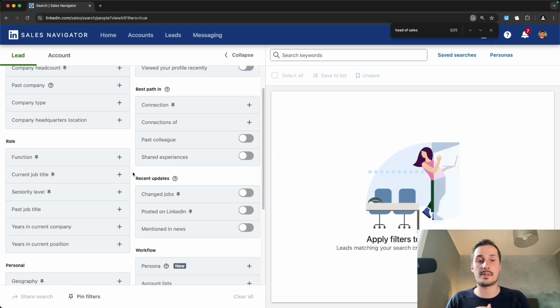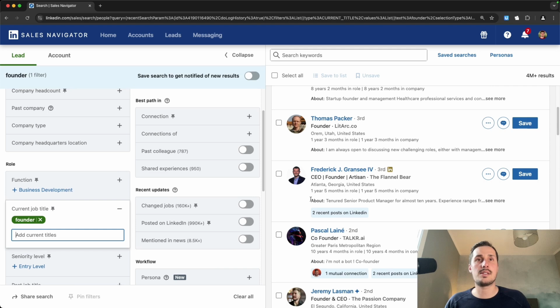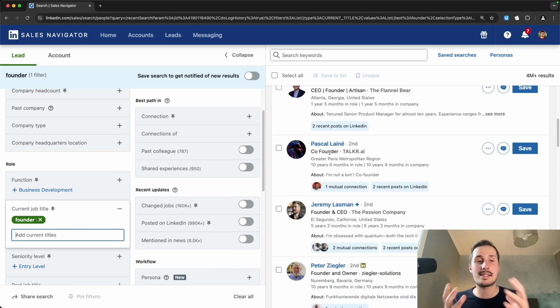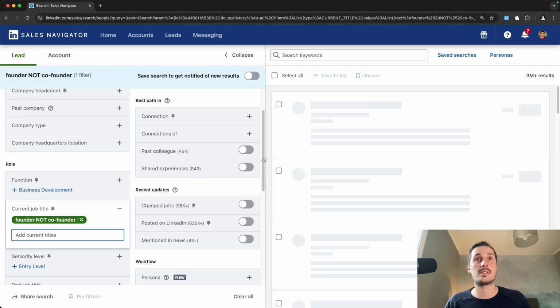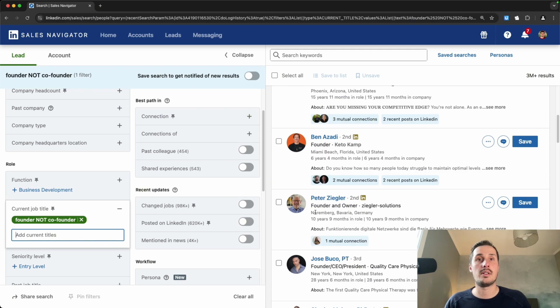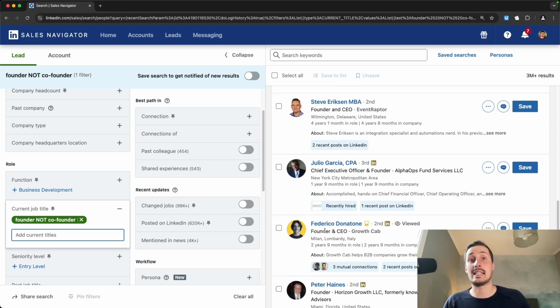Now, the next operator I want to show you is not. Let's take an example like founder. And as you can see, we have co-founder. But let's say that we don't want people that are co-founder. So all I have to do is to write founder, not co-founder. So what it means is that we will have people that are founder, but not co-founder. Let's press enter and see the results. So here we have founder, founder, founder, founder, founder only, and we don't have any co-founder anymore.